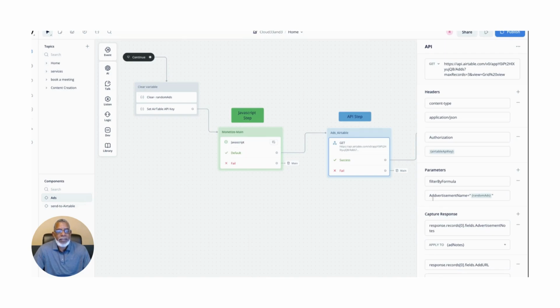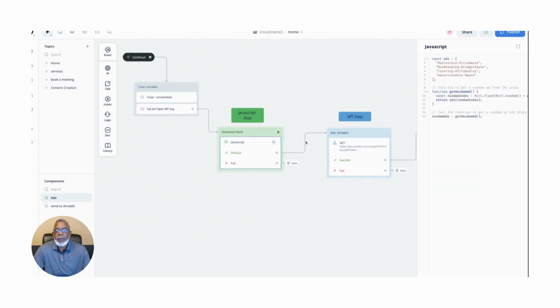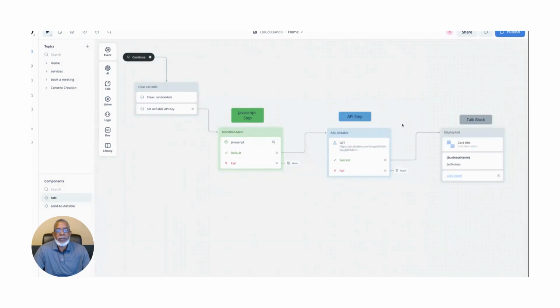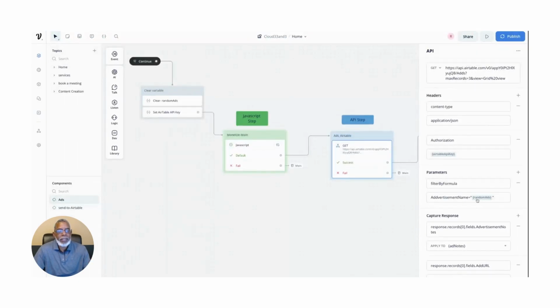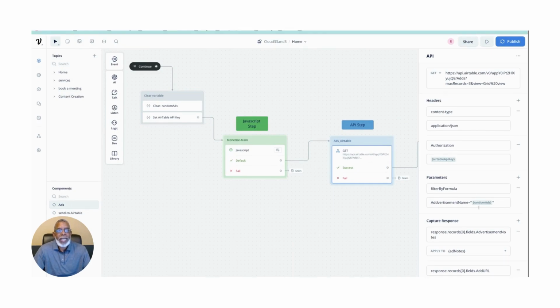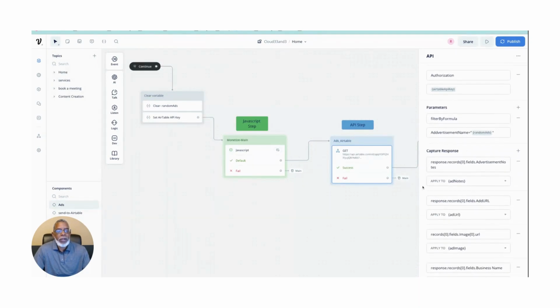And what this does is this is the name that we pulled from this JavaScript step. One of these promotions or one of these businesses is passed here. And when this is used with Airtable, it instructs Airtable to only return records that meet the criteria of random ad. So all I'm using it as is a filter to say what ad or what promotion I will return. And once returned, I'm capturing everything in this capture response.